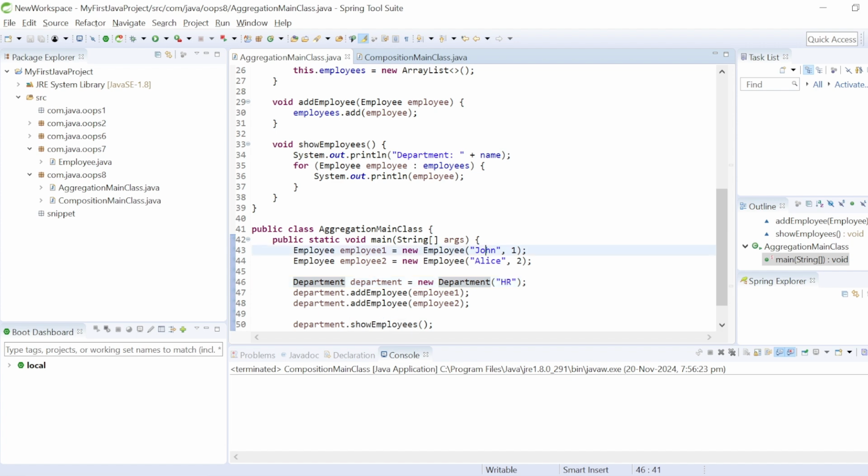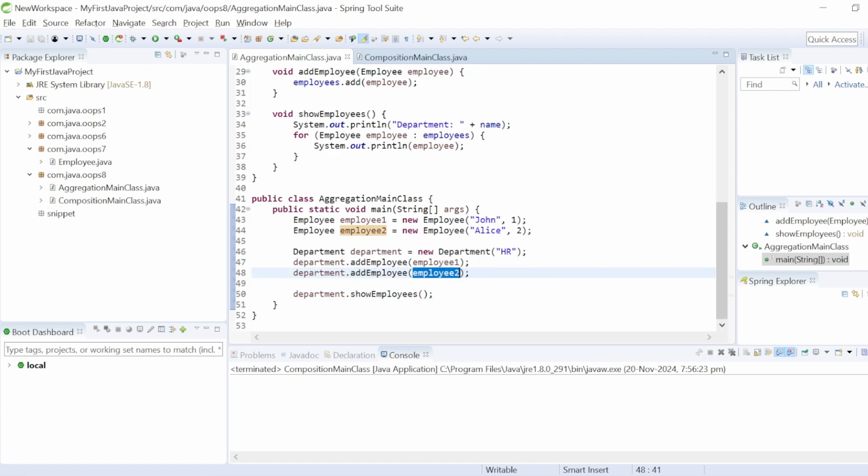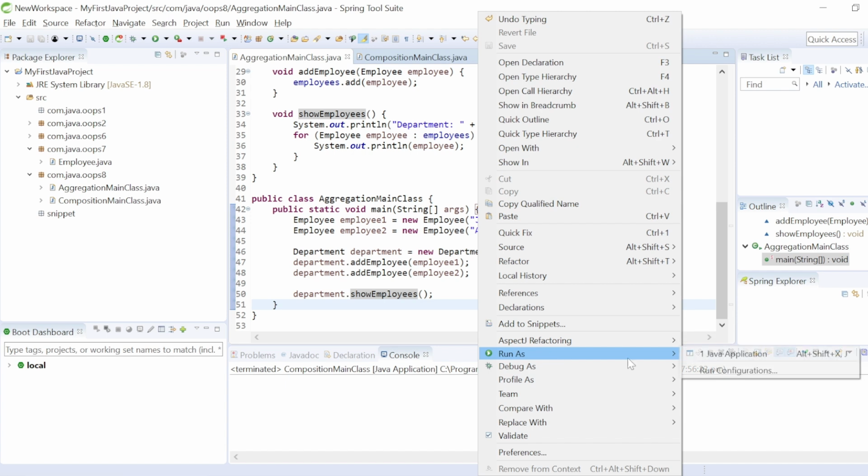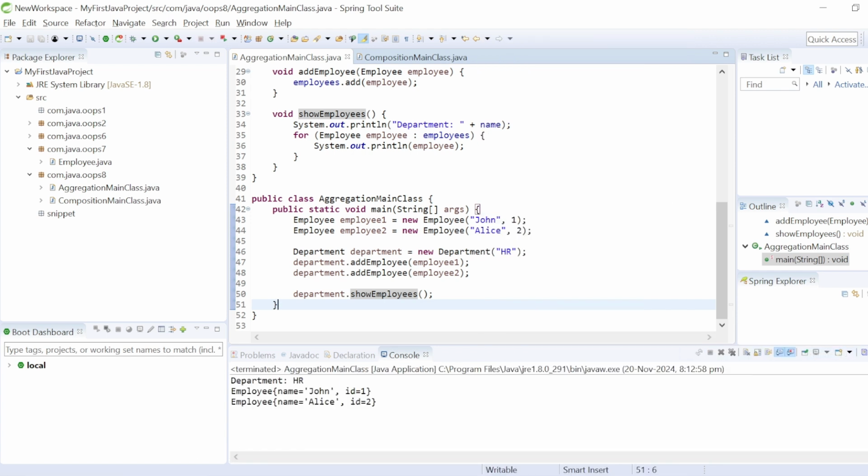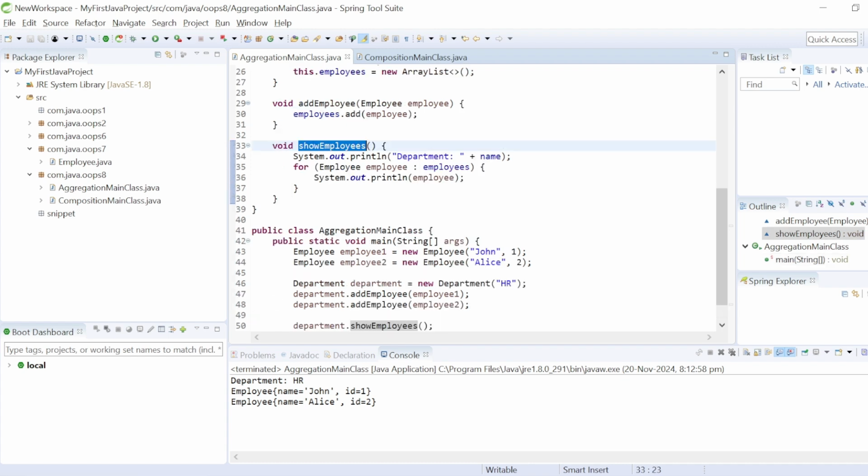Now, in the main class, I have created two employee objects. First, I'm creating with John, and second, I'm creating with the name of Alice. And then after, I'm creating a department object, and then in that department object, I start adding employee objects. I first add employee one, then employee two, and then I'm calling show employees to show the employee information. If I simply run this, what it is doing, let me run this. It's simply printing the employee information with the department information from the department class only, because I'm calling department.showEmployees, which is the method of the department class.